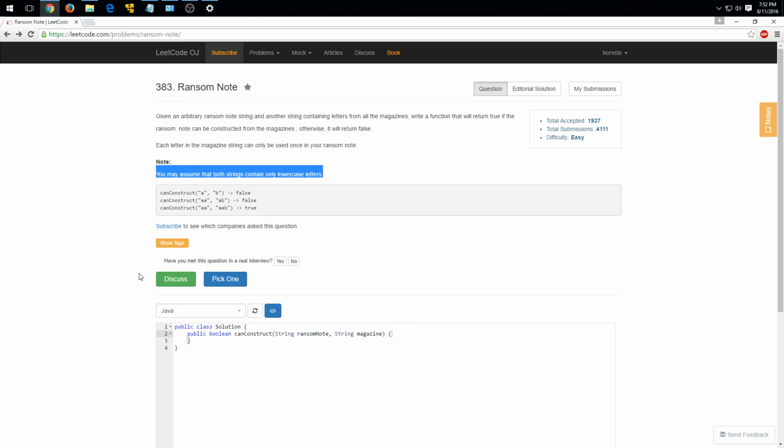But anyways, let's look at these examples and dissect them. Can the ransom note A here be constructed from the magazine B here? No, right? There's no A in the magazine. Can AA be constructed from AB? No, because each letter in the magazine string can only be used once in the ransom note. Can AA be constructed from AAB? Yes, because AA exists in both these.